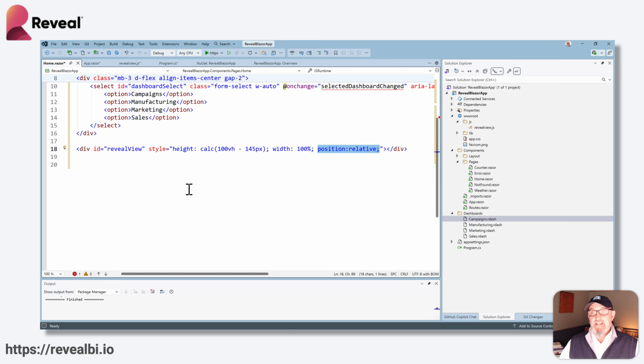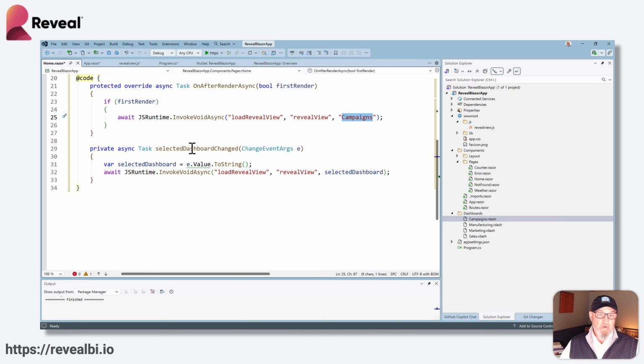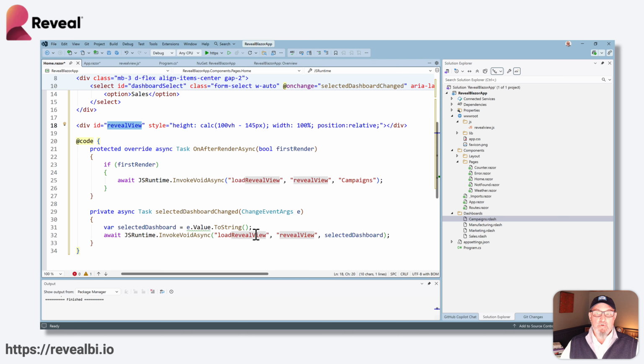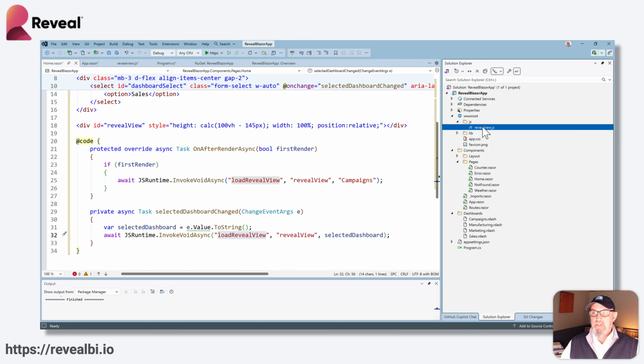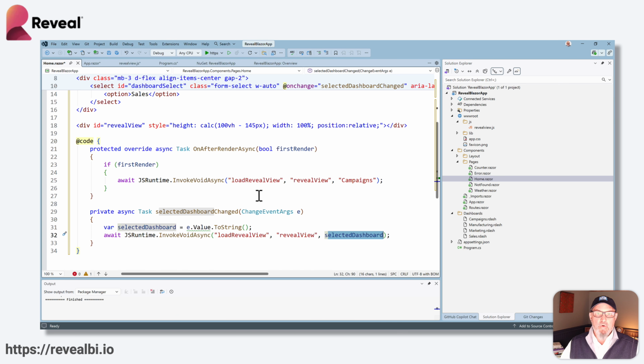So then the next thing is we just need to add a little bit of code that fires when we load the page and when the selected dashboard change event occurs. So let's go ahead and add that on after render async. I am hard coding the campaigns dashboard, the first one in the list. And then when the selected dashboard change event occurs on my select, I'm going to pass in the div, which is this guy here where my dashboard is going to load. I want to call load reveal view, which if we go here, this is the load reveal view function. And I'm going to pass in the selected dashboard. That is all I need to do to enable a full self-service dashboarding experience in my Blazor app with Reveal.